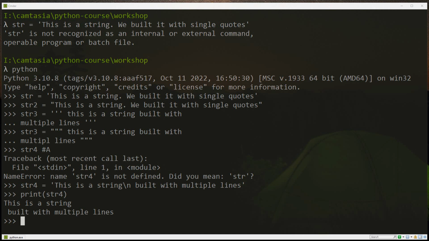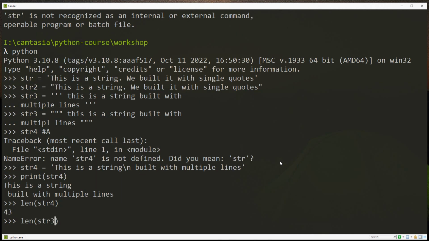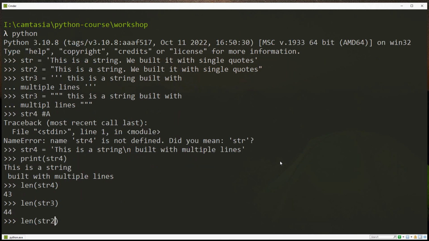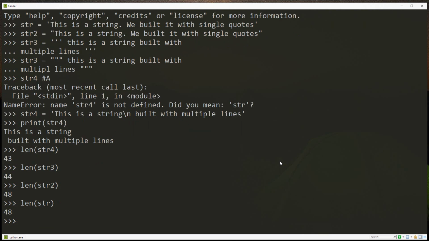Strings, like any sequence, have a length. You can get this by calling the length function like this: length of str4 or str3 or str2 or str1, the first one. Okay.